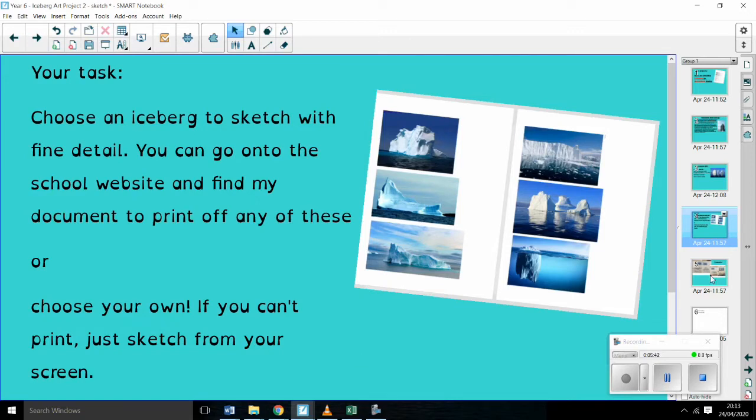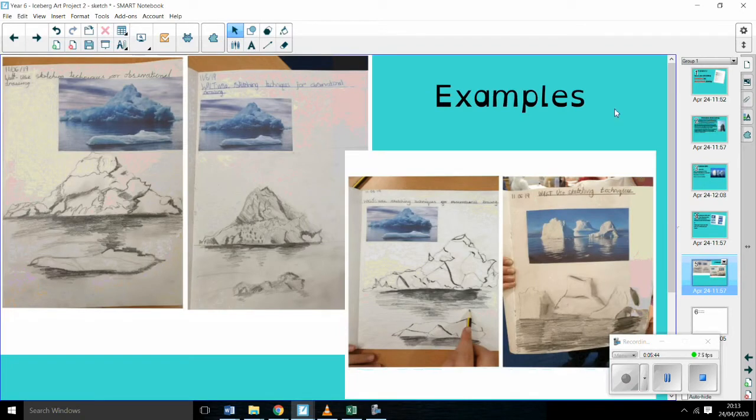Just to show you what it might look like, here are some examples from last year. We cut out the pictures and stuck them in our art books, and then the children used their pencils and sketched the icebergs underneath. You can see how they all come across different. On the next video, I'm going to model how I would go about starting off my iceberg sketch, and then I'm going to show you my finished piece at the end.